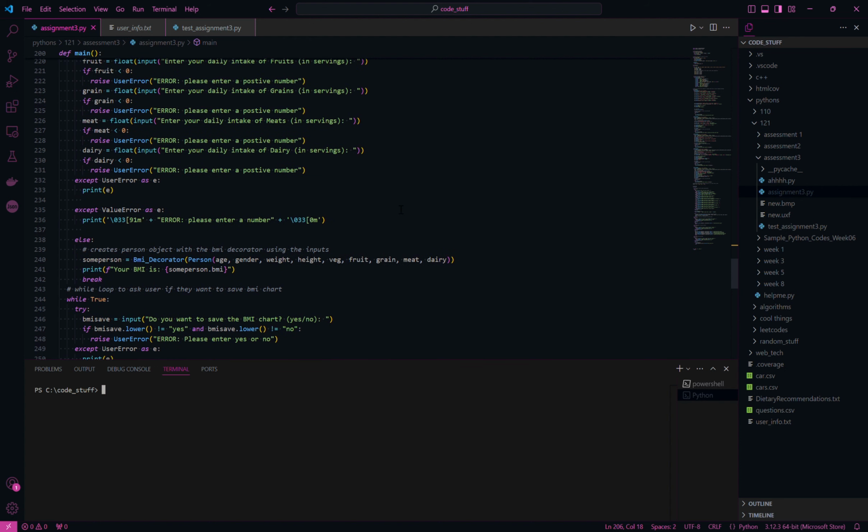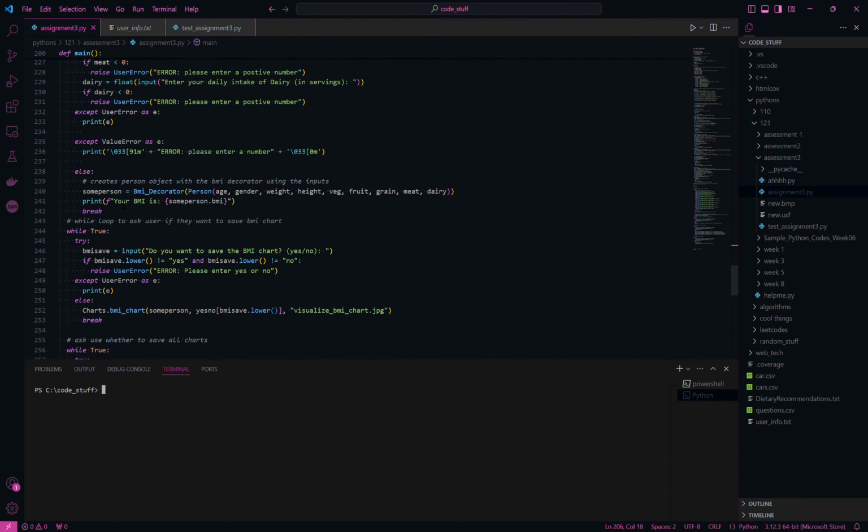Once it's checked there are no errors raised with this else, it creates the object using the inputs and then wraps the object in the decorator.